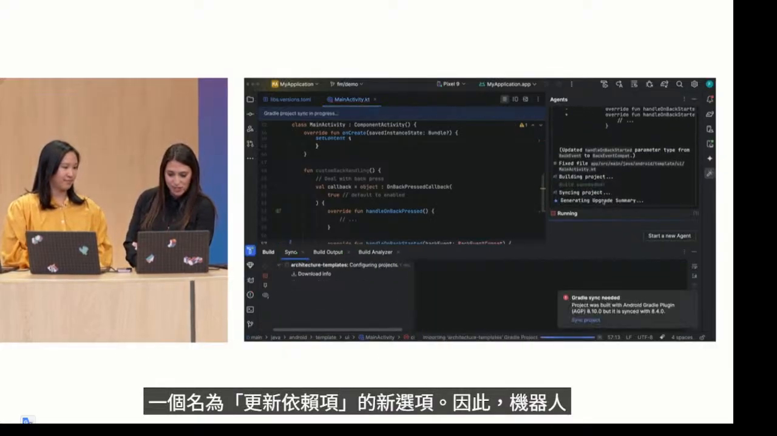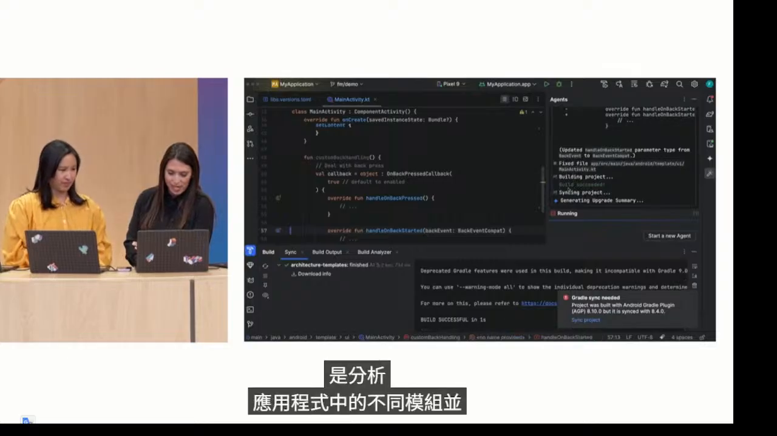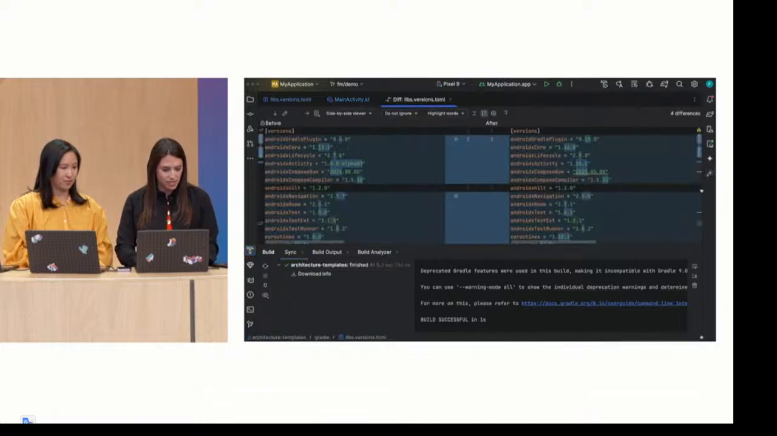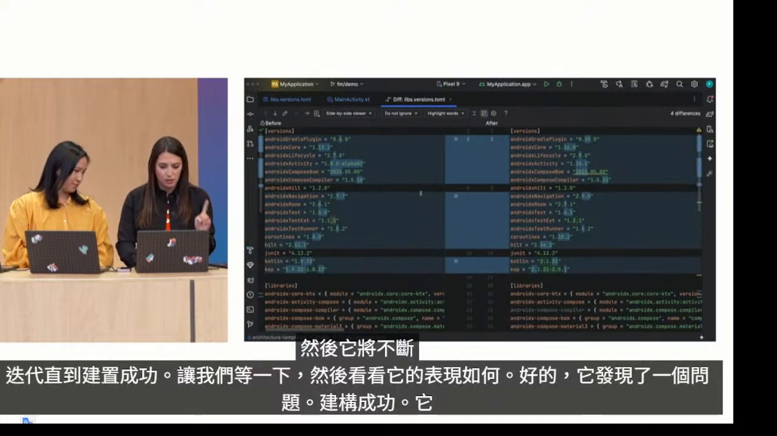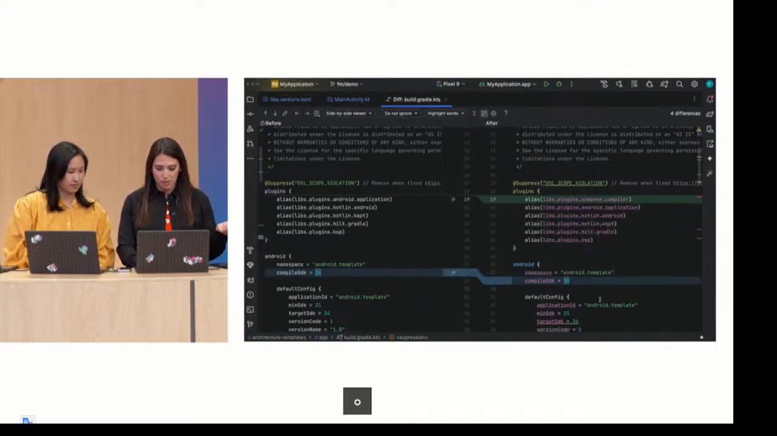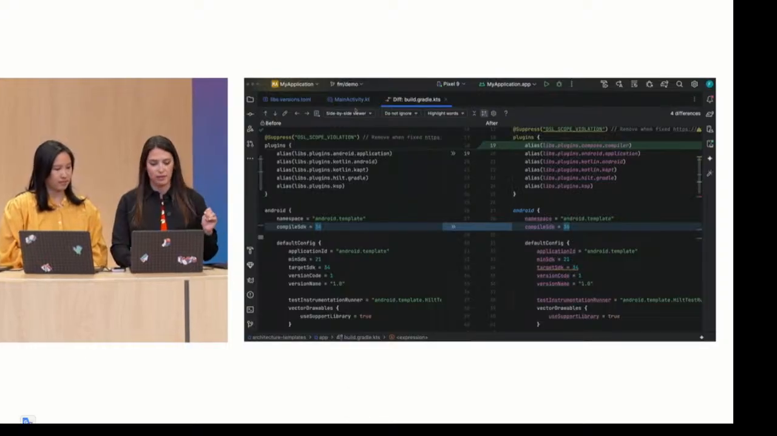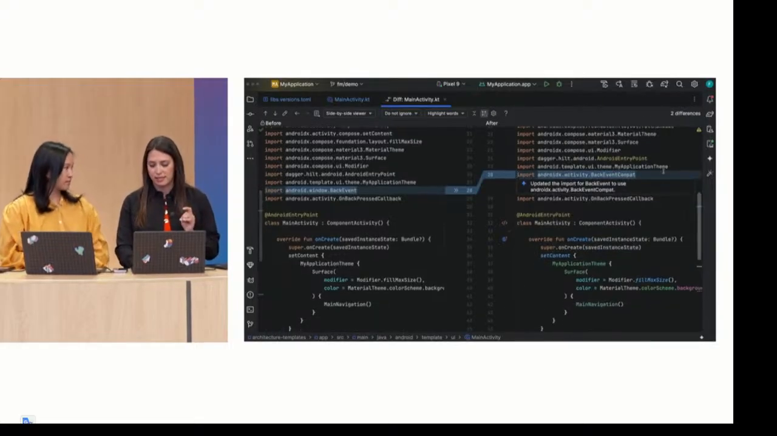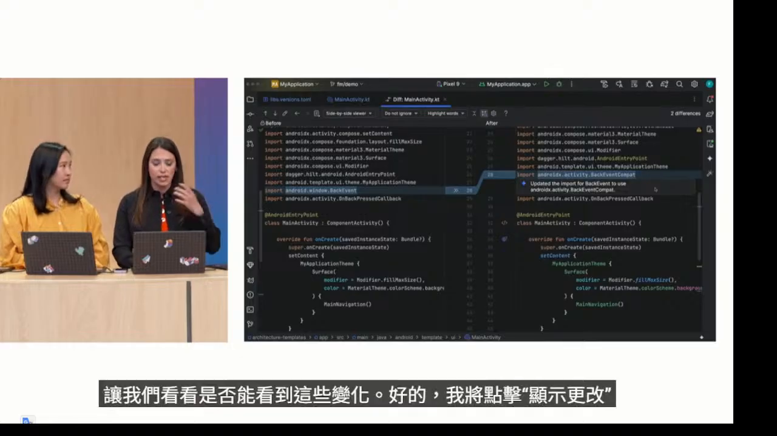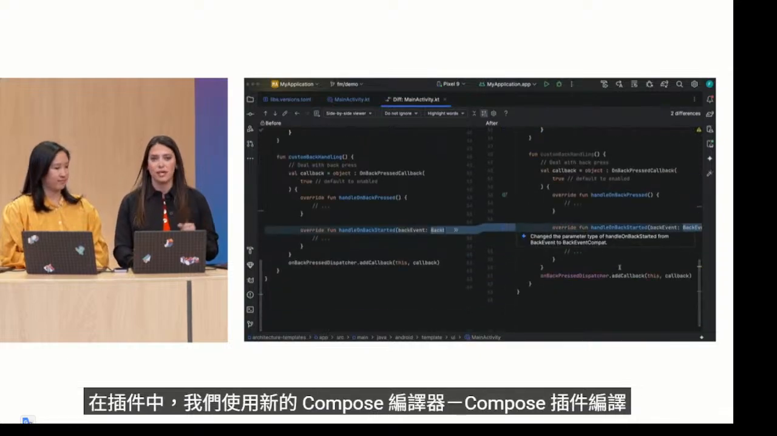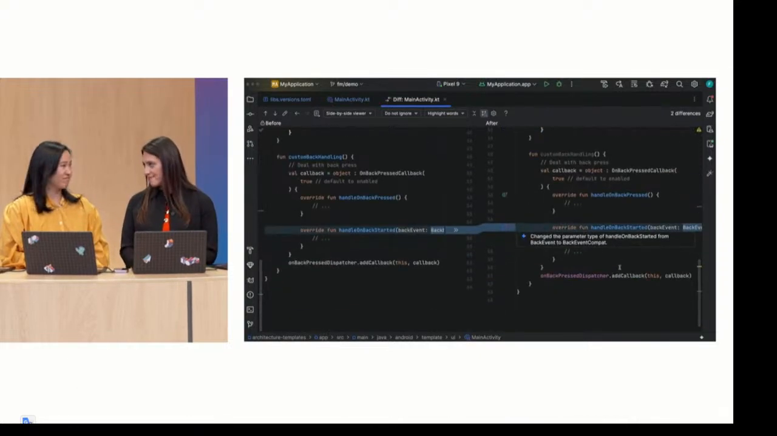OK, so it found an issue. OK, the build succeeded. It's generating the upgrade summary. Let's see if we get to see the changes. OK, I'm going to click Show Changes. I'm going to minimize these just to have a bit more space. So the libraries have been updated to the latest version. In the plugins, we're using the new Compose compiler plugin. The compile SDK is now 36. And then in the main activity, we not only get the change, but we also get an explanation of the change. So we can see that the platform class was replaced with an AndroidX class. Same here. So the build is successful. So we're done. Nice.